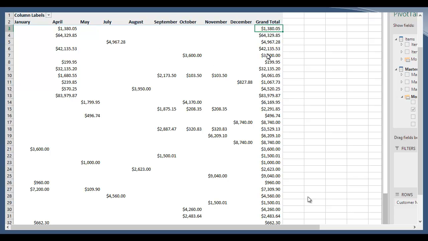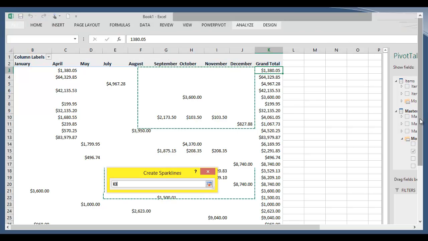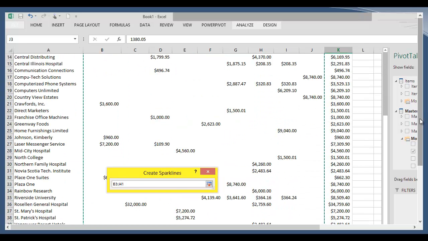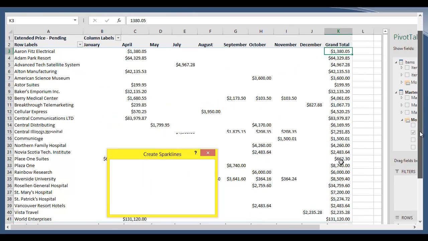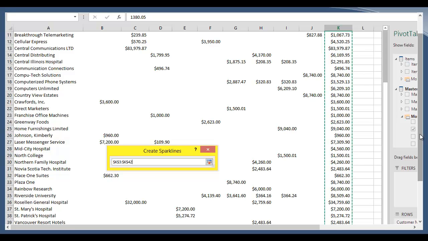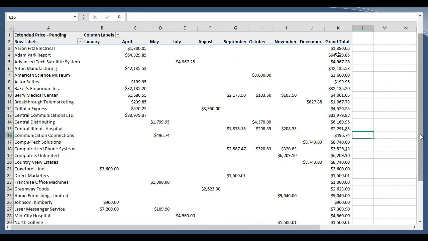We'll go Insert, and you have a couple other things you can use like win-loss, columns, but we'll go ahead and do a Sparkline. So it asks what the data range is, and we want the whole table here. And the location range. And we click OK. We should get Sparklines.